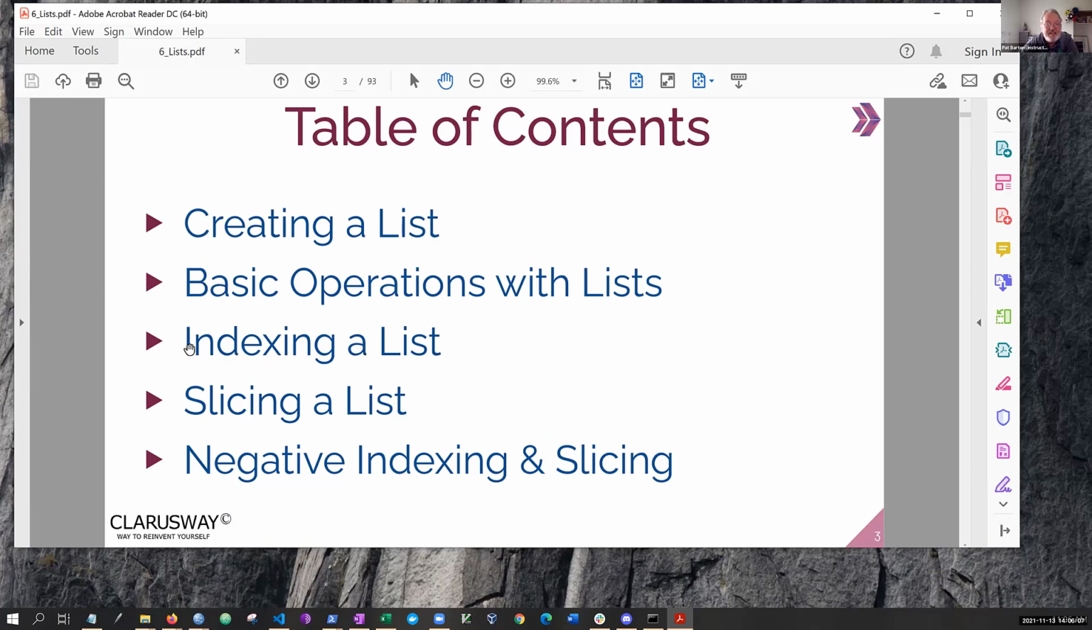I'll show you how to index a list. Now, we've talked about that a little bit already. A list is a sequence, right? A sequence is just a fancy name to say that we've got an ordered compilation of things. It's iterable. That means it knows how to loop over itself.